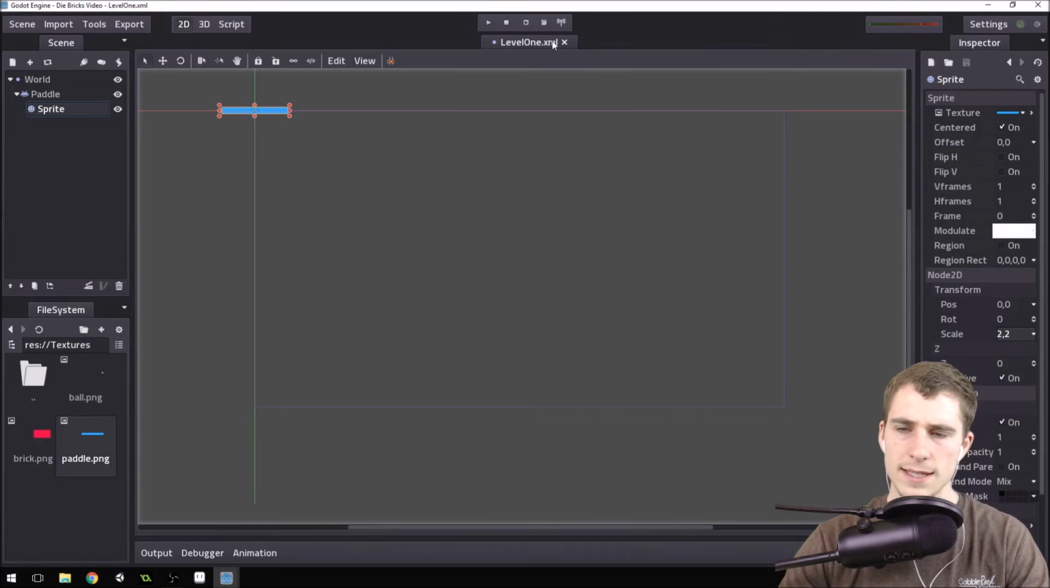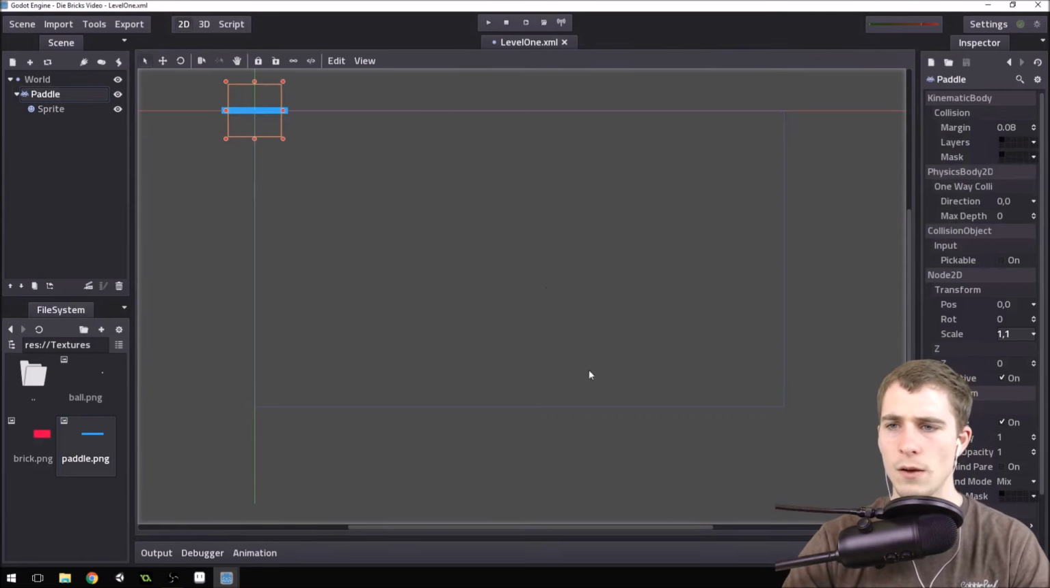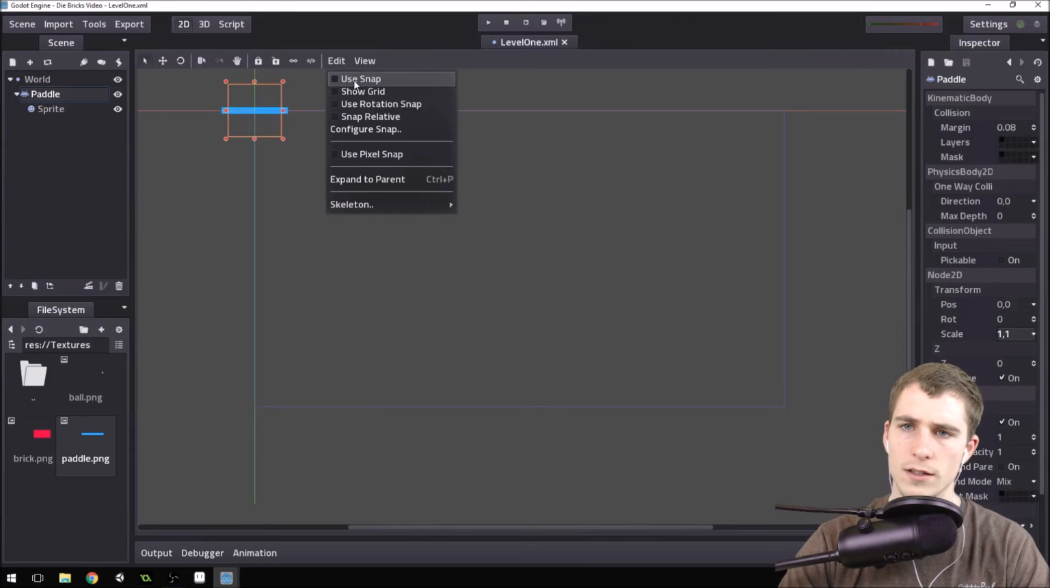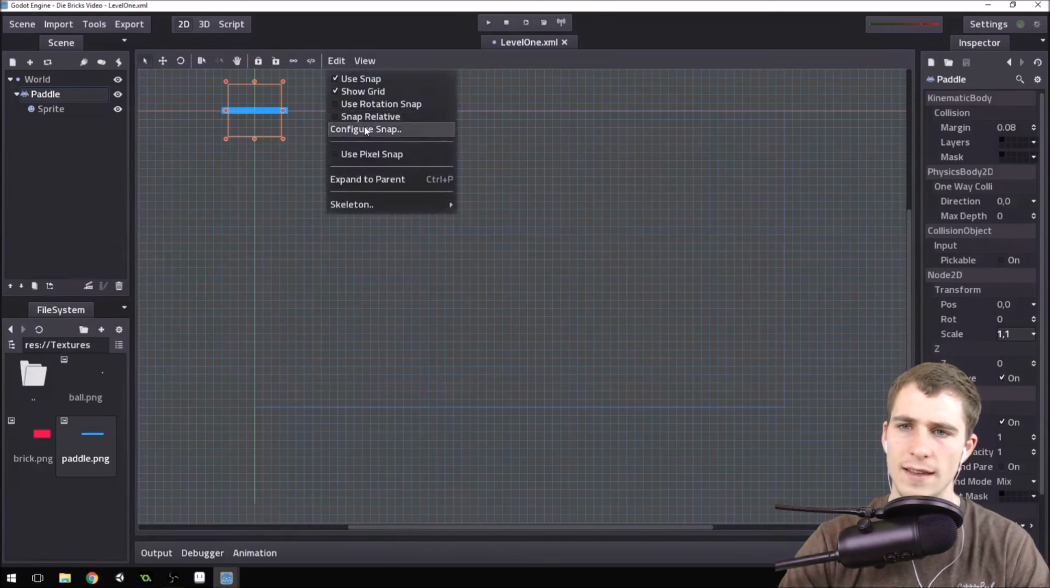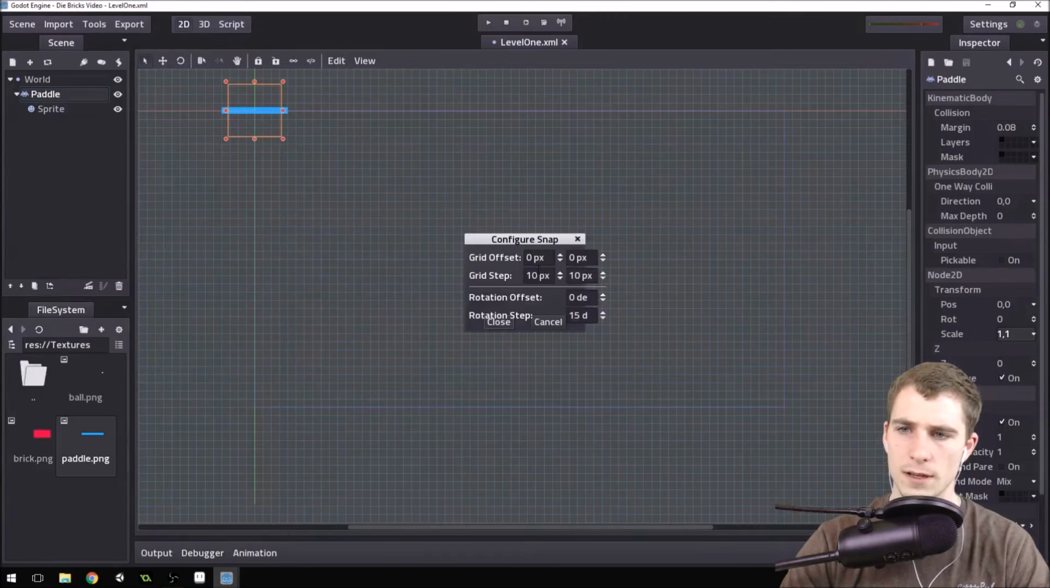Now let's save the scene, and we're going to move the paddle, but I want to set snap inside of the scene. So if you come to edit right here, click show snap or use snap, and then show grid, and then configure snap. You can see mine's a little messed up here because of the scaling. And we're going to do a grid step of 16. Actually, I might be able to do 32 and 32 for now.